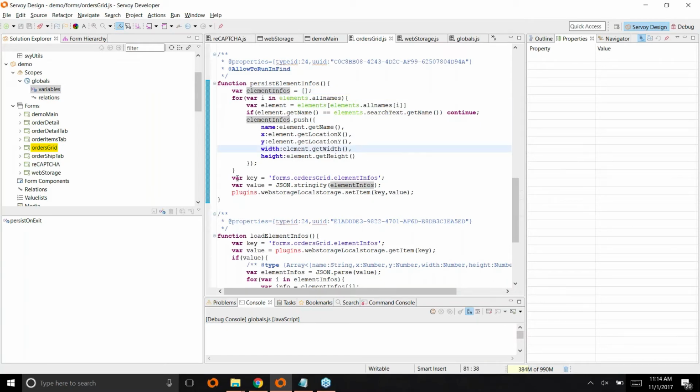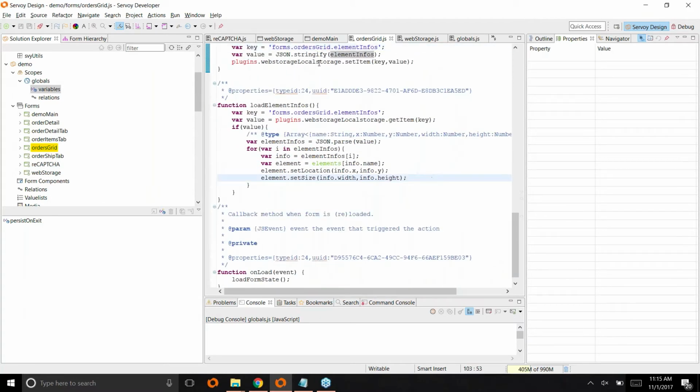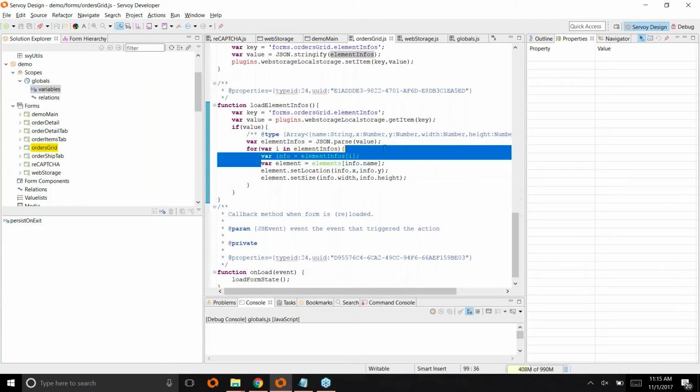And down here's where I do the key value pair. In this case, we want to do some JSON. So we stringify some object, in this case, the array of element information, which is just the name and the dimensions, and we push it into local storage. On the flip side, when we're loading the form, we read that out and we look for that value, which is just a string. We deserialize it from JSON using JSON.parse.